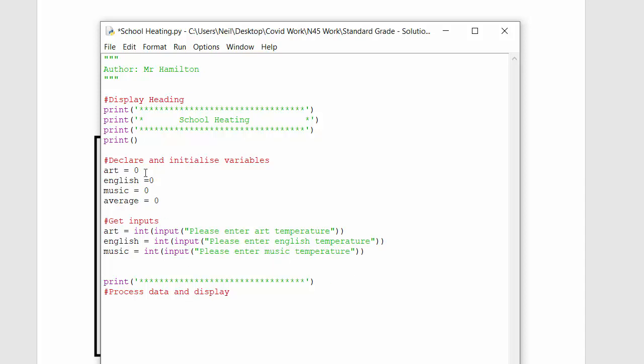So what we then have to do is work out what the average is. Okay, so for your average, you're going to have to add up all these temperatures together, and once you add it up, you then divide it by 3. And music, okay, and then you put it in the brackets. If you had divide by 3 after music without the brackets, it would actually divide the music temperature by 3 and then add it to the art and English, which isn't right.